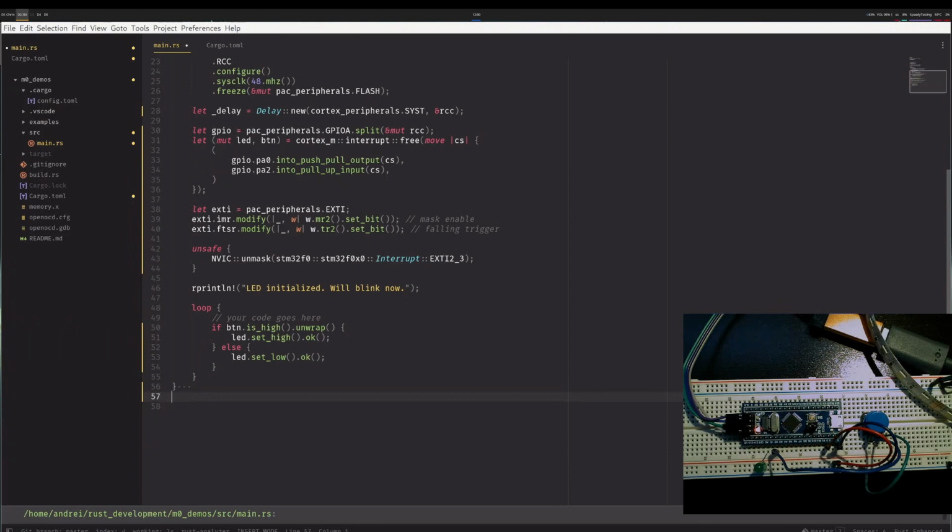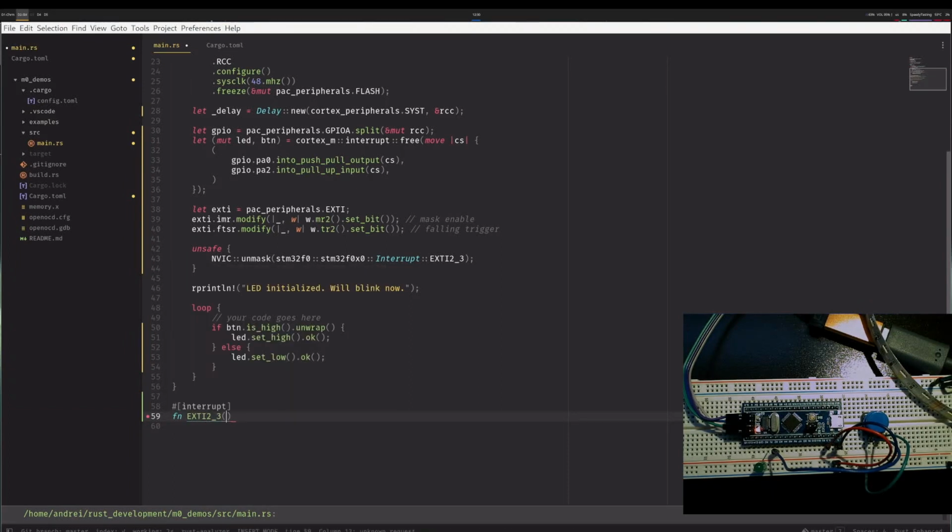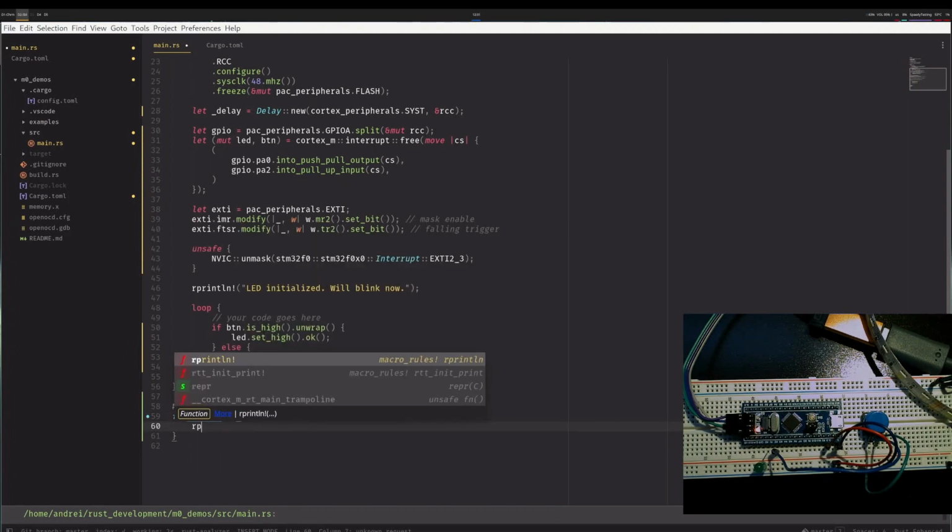The next part that I want to do is set up an interrupt handler, which is a method that will be called whenever the interrupt is actually triggered. You can do this by using the interrupt macro. And the name of the function is important, so I have to name it exactly how the interrupt vector is expecting it. So this is exti23, and for now what I will do is just println.